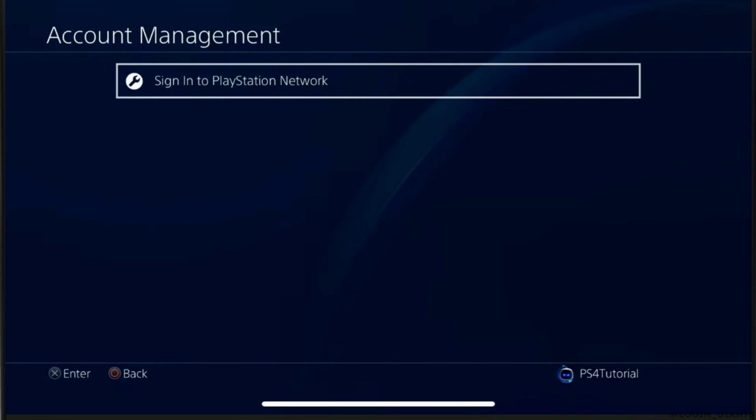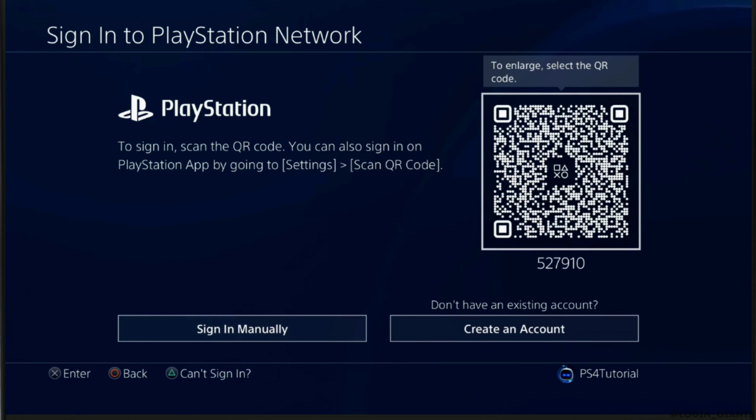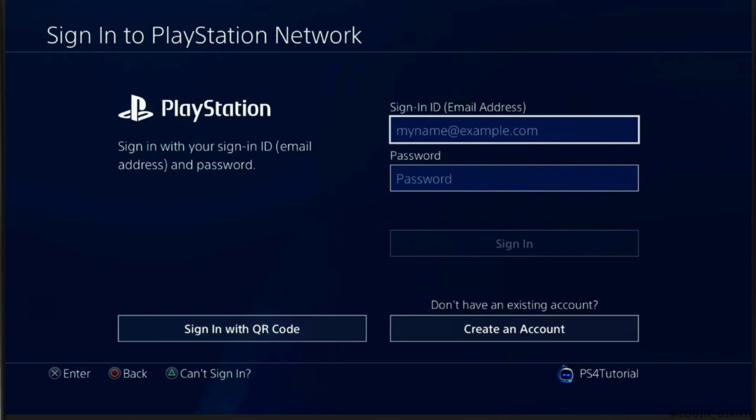Click on it. Wait for a while for it to process. It will lead you to this page. In this page, you can see two different options. One is you can sign into your account simply by scanning this QR code available in this page. Or else you can also tap and sign in manually. It will open up this page.